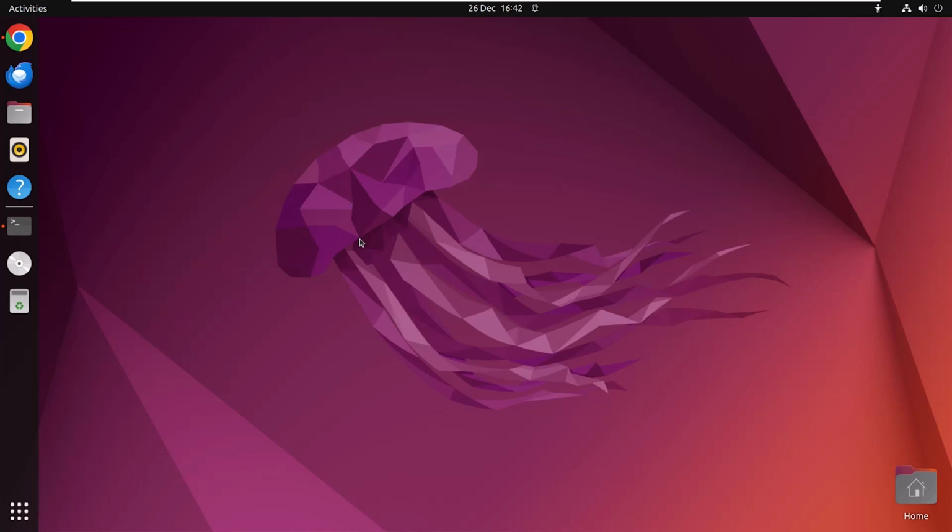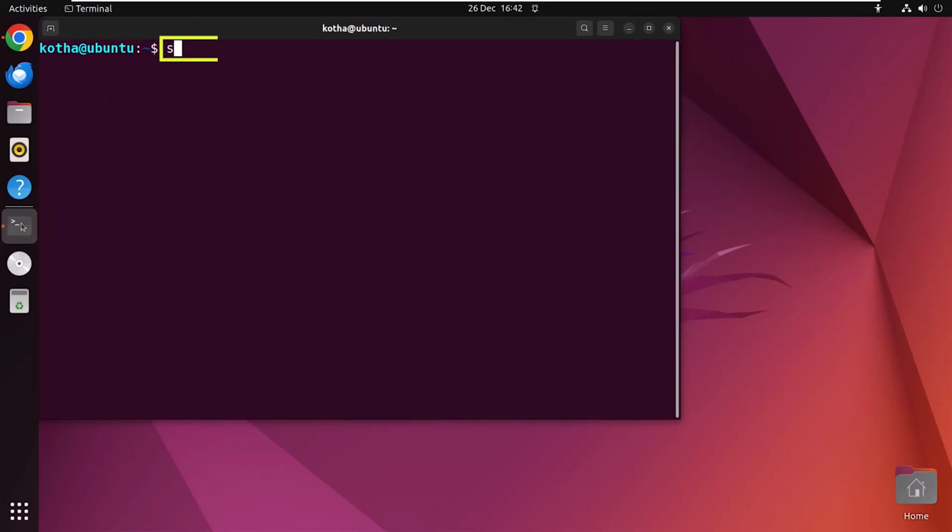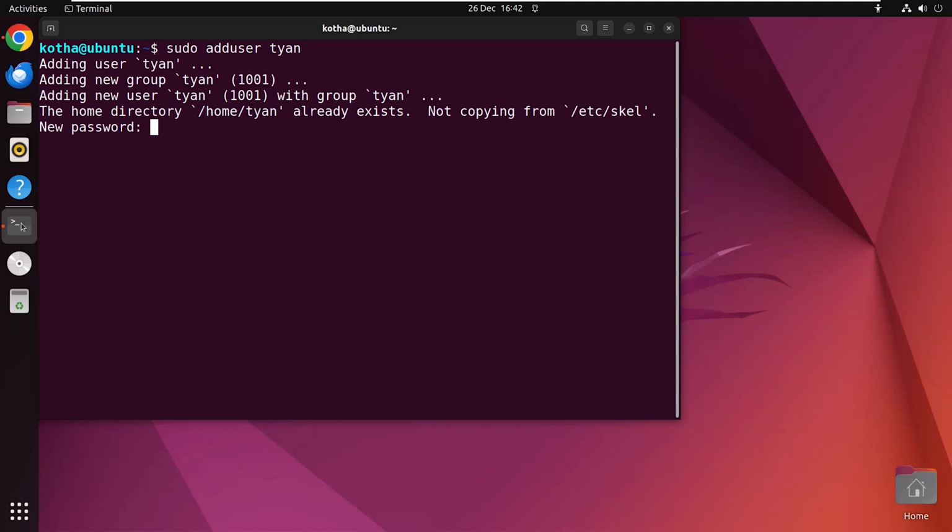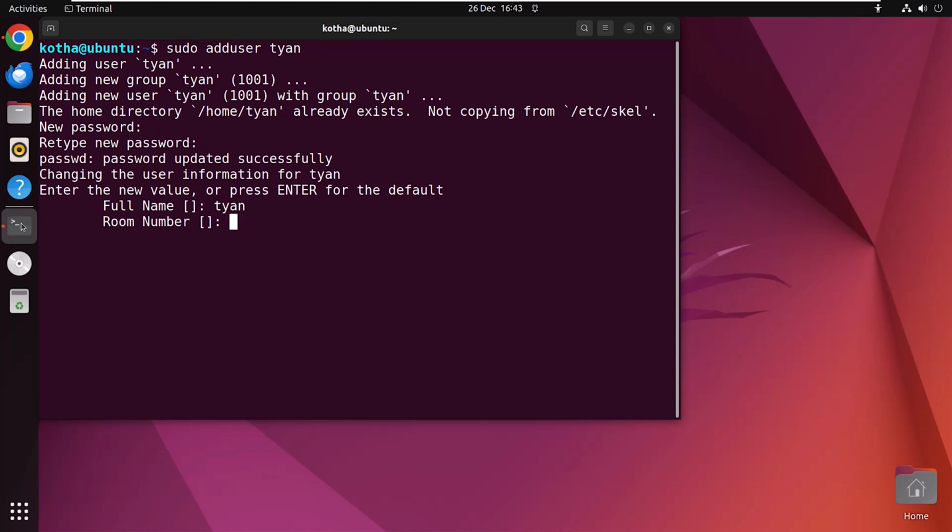To add a new user, open your terminal and enter the command sudo adduser Tian. Here, the sudo command grants root privileges, and by running this command, a new user named Tian is added to the system. Now hit enter and provide a new password for this user. Retype the password again, the full name, room number. I'm skipping work phone. Now the home phone, other, now pressing Y. And it's done. A new user named Tian is created.